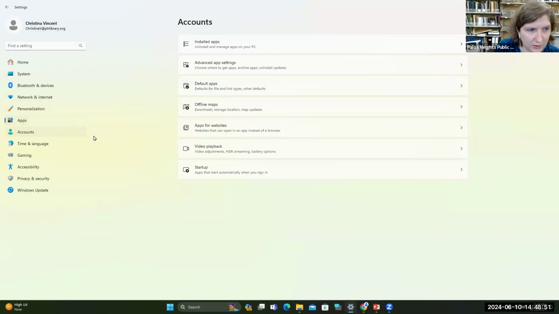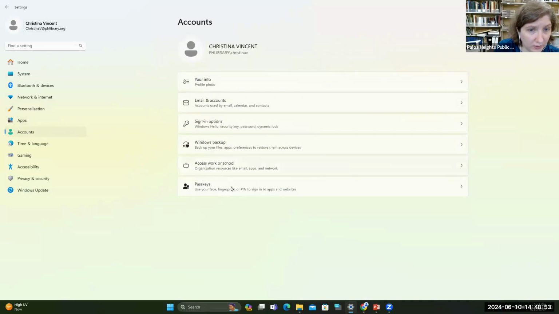Underneath that is accounts. This will show all your accounts and maybe any other accounts that might be on your device, if this is like a home computer. And here you can see your info, your email, sign-in options, Windows backup, passkeys, things like that.